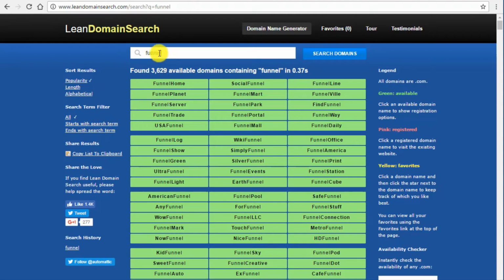So what it does is if you use the word funnel like I did, it will have variations where some of them it'll put funnel at the beginning, some of them will put funnel at the end. Right now we're searching by popularity, which means according to Lean Domain Search, the stuff that's at the top is probably more popular, like funnel home, social funnel, funnel line. Now if you're looking for short, we can start sorting by clicking these options.